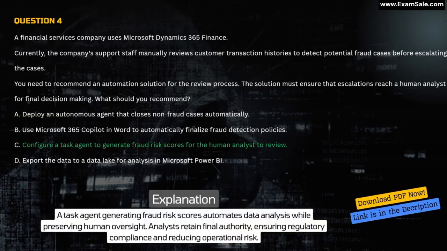Explanation. A task agent generating fraud risk scores automates data analysis while preserving human oversight. Analysts retain final authority, ensuring regulatory compliance and reducing operational risk.